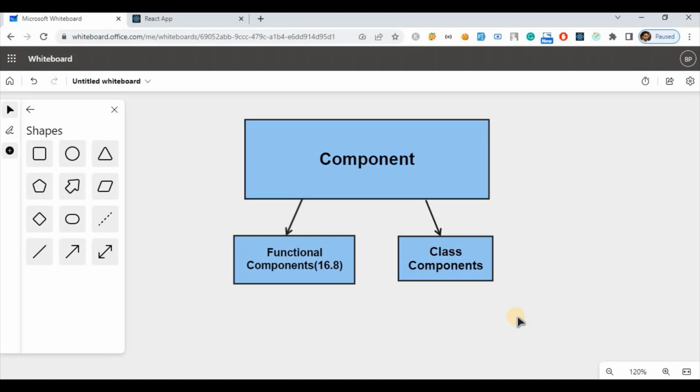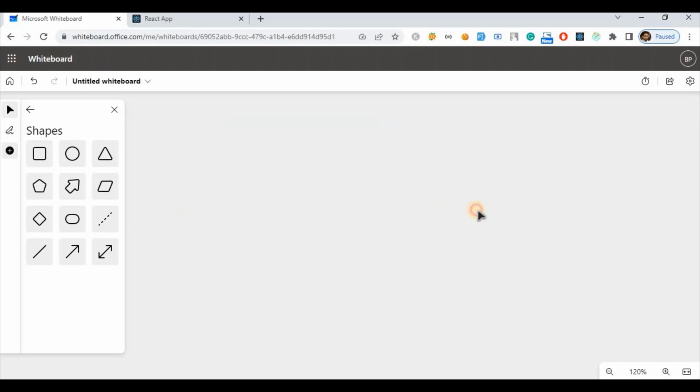And why is it useful? The reason why we say React is all about components is, as you can see, let me give you an example. One second, where is my, yeah.